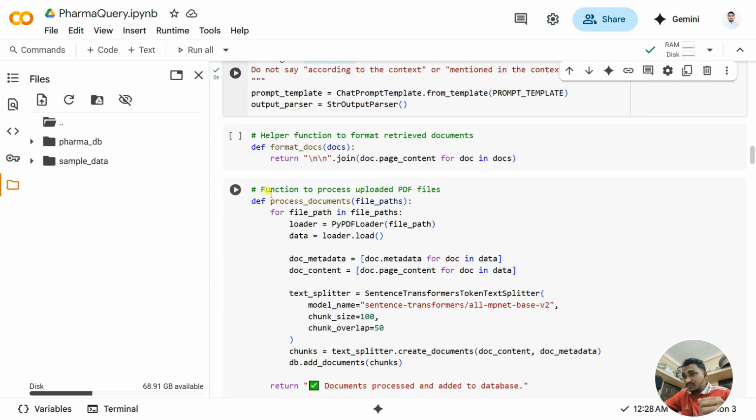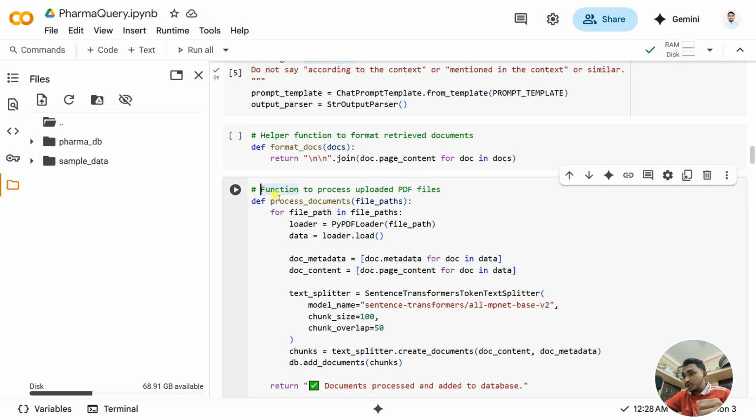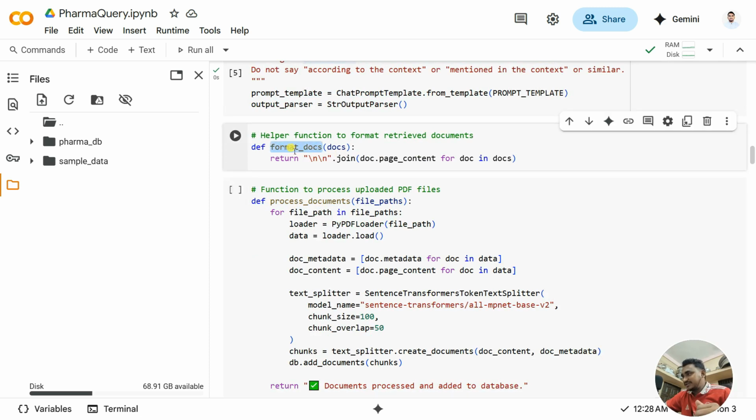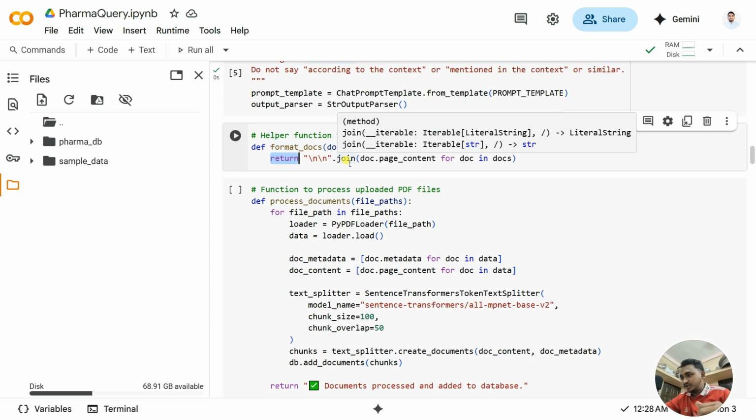Okay. And after that we're simply going to process our PDF documents. So for that you're going to create a function called... sorry, we are not discussing it yet. See, we have our function called format_docs actually, returning the document dot page content.